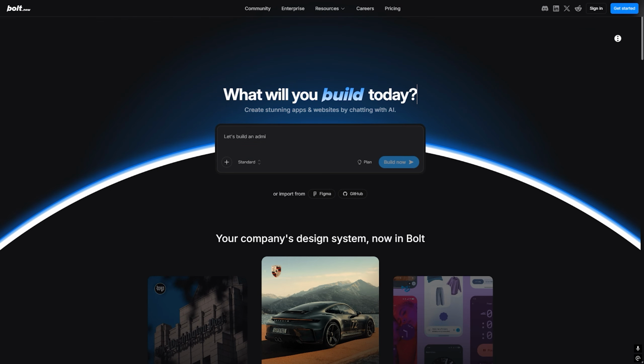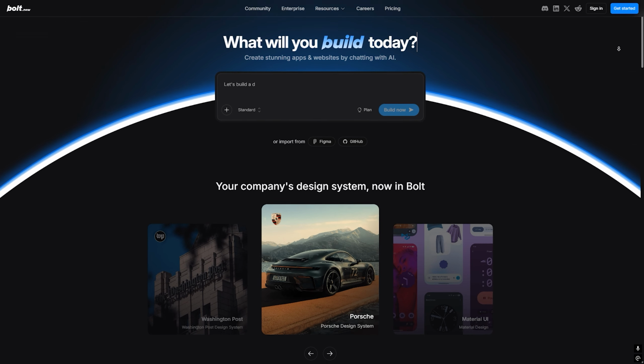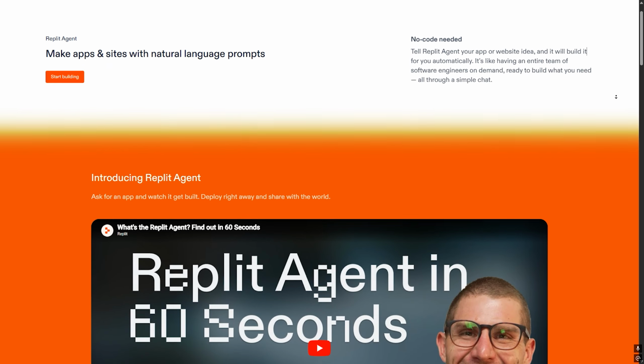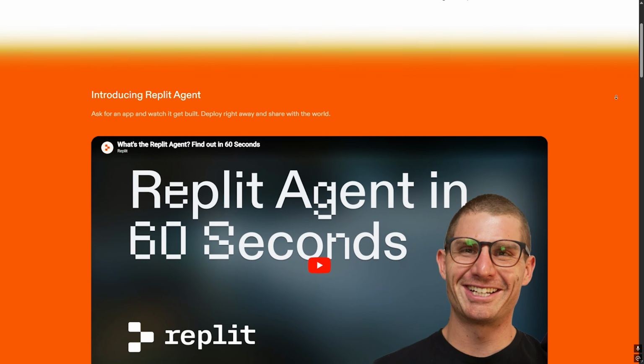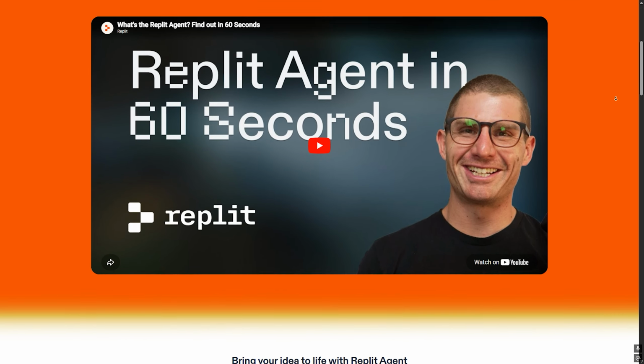Both platforms are easy to get started with. Bolt.new is focused on turning prompts into full-stack web apps quickly, while Replit Agent guides you through building projects inside the Replit development environment. If you're completely new to coding, Replit Agent offers a more guided experience. The winner would be Replit Agent.